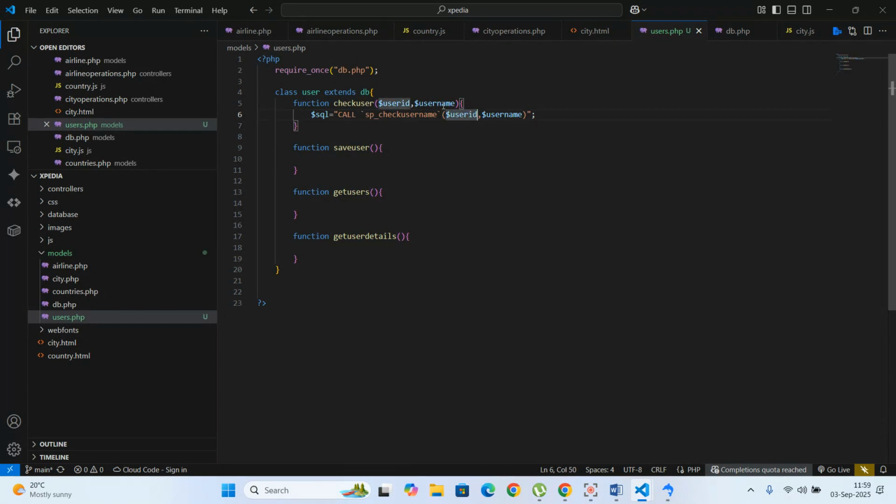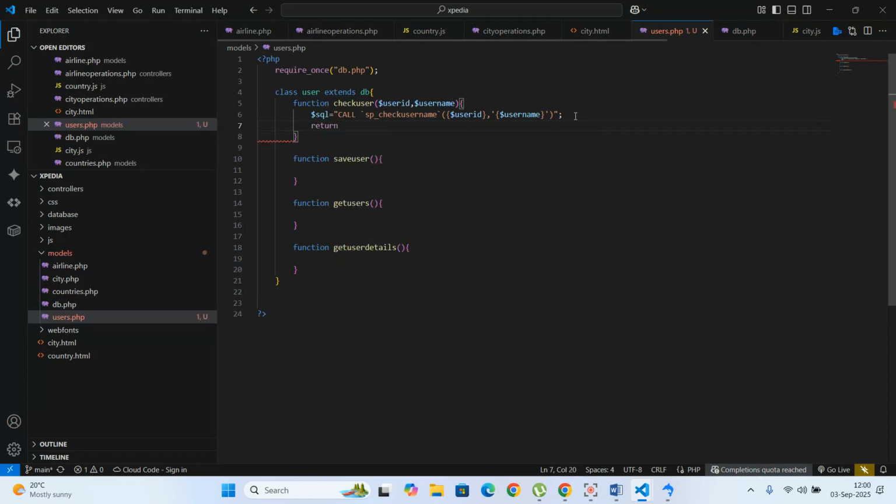So user ID is a number, so I'll just close it in curly brackets. Username, however, is a text. So first things first, after the comma, I'll put a single question mark, then I'll close it in brackets. Every time you're dealing with something that is a text or a date, it has to be enclosed in single quotation marks like that. Right? Then here we will simply say return because we just want to return whether this exists or not.